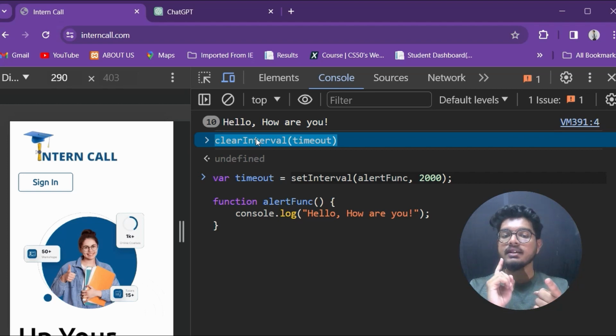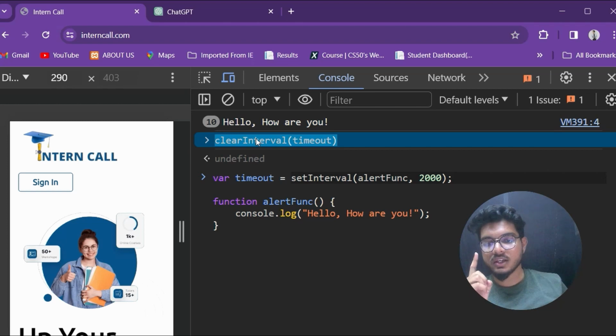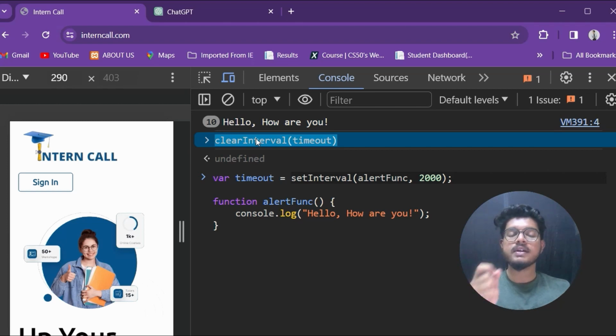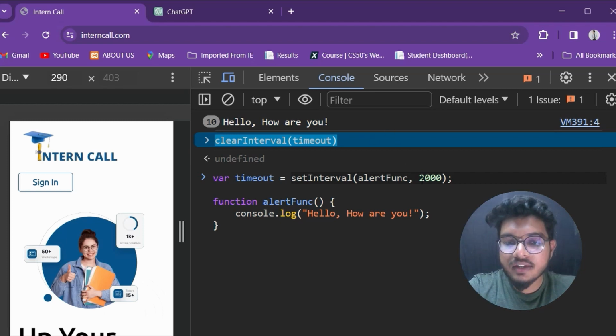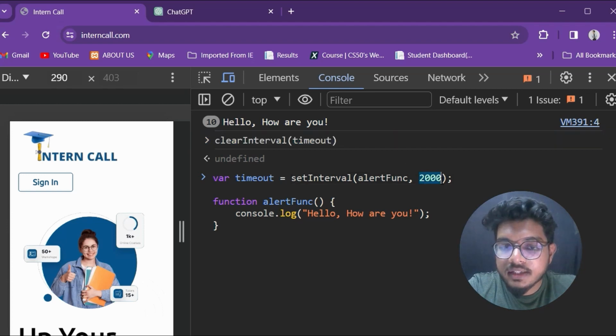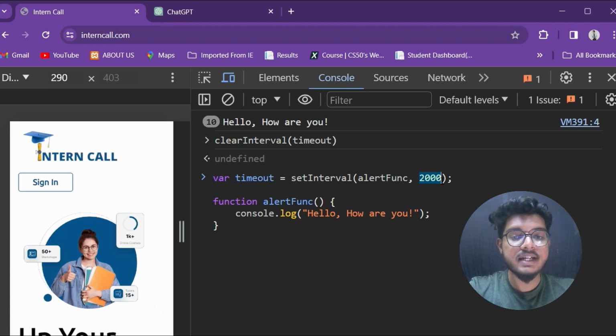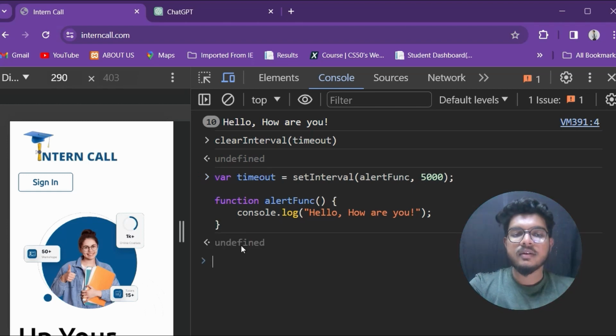The difference between set timeout and set interval is that set timeout executes only once, whereas set interval executes in the form of a loop. Set timeout will call the function after the delay given in milliseconds, but set interval will continuously execute the function with the delay given here. What if you make it 5 seconds? It is 5000. If you run this code, after every 5 seconds, it will print hello, how are you?